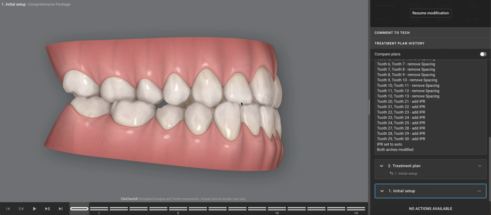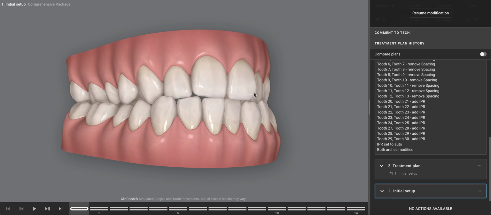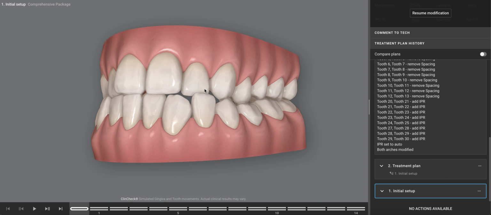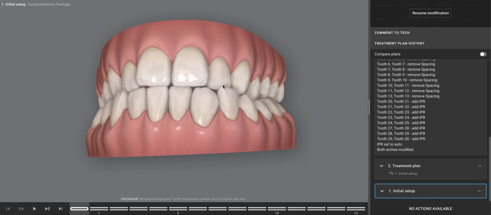Camouflage treatment is a term used in orthodontics that basically says we're going to make this as ideal as possible, make it look as good as possible, but not have it be perfect. So this is 100% what we're going to call a camouflage treatment plan.